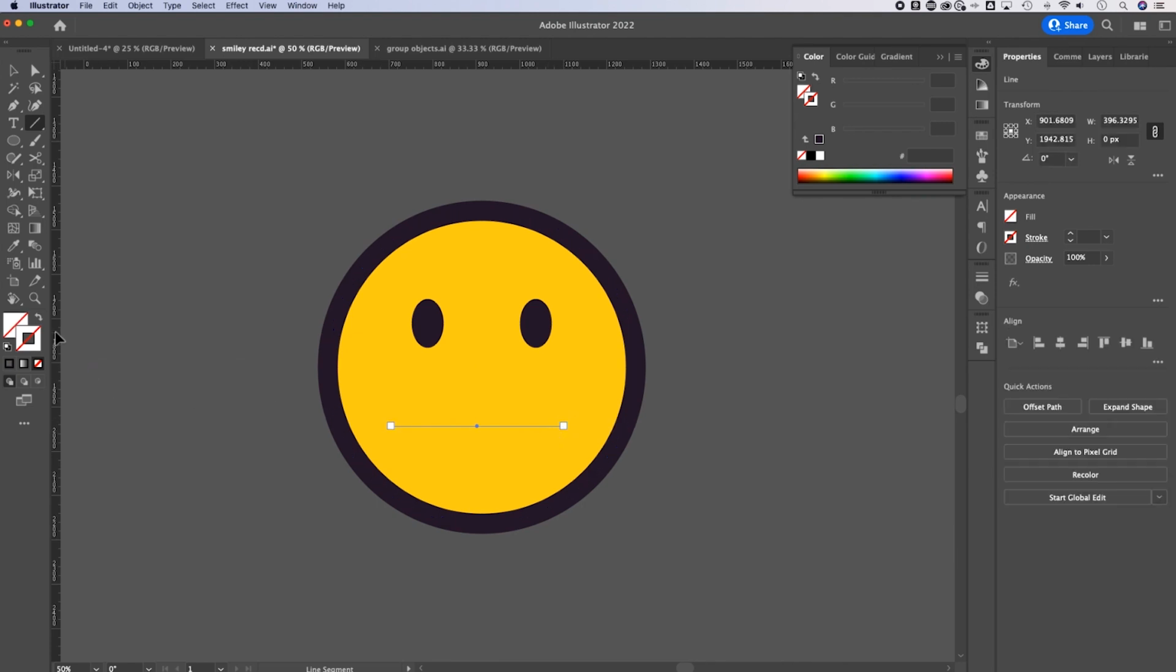Now that line has no stroke or fill right now. So what I would like is to copy this stroke from the circle onto this line. So while this line is selected, I'm going to press I. Notice over here in the tools, that is the eyedropper tool. And if we just click on this circle, what we pulled from that is both the stroke and the fill.